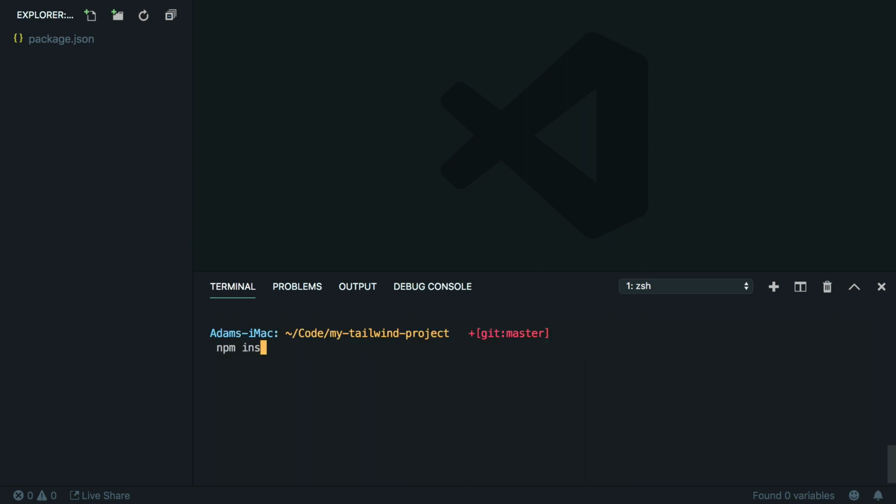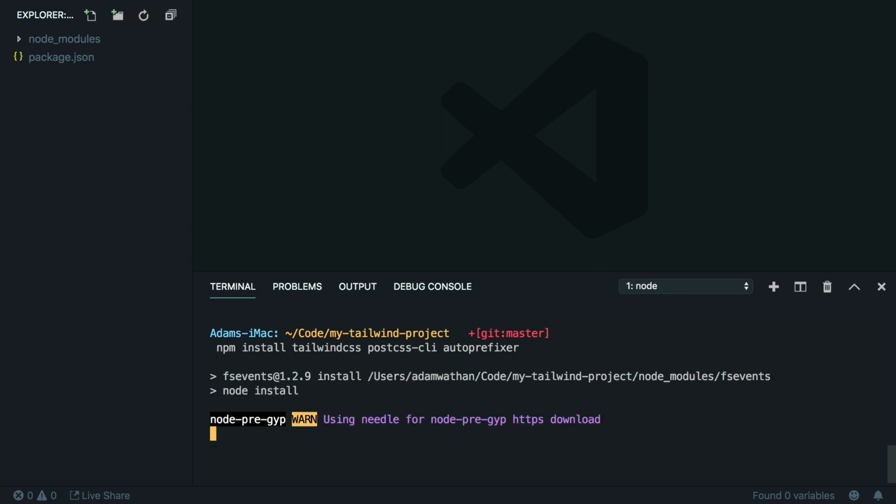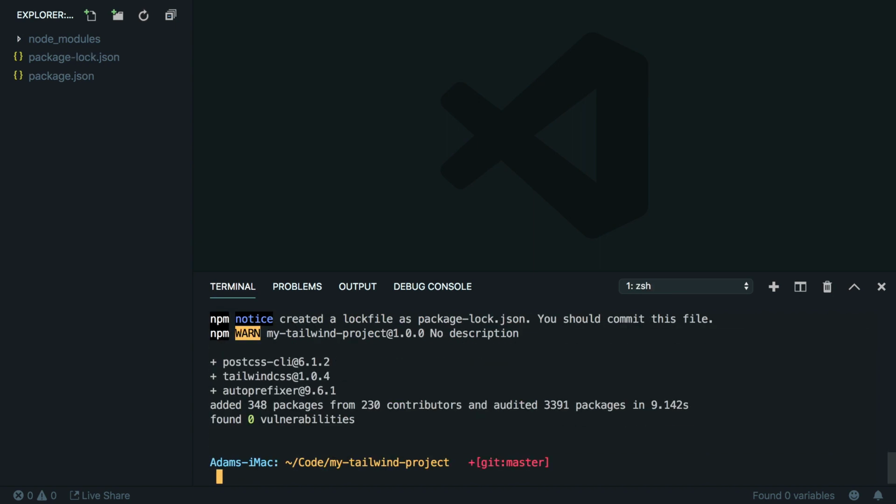Next, let's use npm install tailwindcss to actually install Tailwind. We also need something to actually process our CSS through a chain of PostCSS plugins, so I'm going to install PostCSS CLI as well, which is an incredibly lightweight way to introduce PostCSS into your project. Finally, Tailwind doesn't include any vendor prefixes like -webkit or -ms in any of the CSS it generates, so let's also install Autoprefixer, which is a PostCSS plugin for automatically adding vendor prefixes to your CSS. Okay, great. Now that our dependencies are installed, let's configure Tailwind in PostCSS.